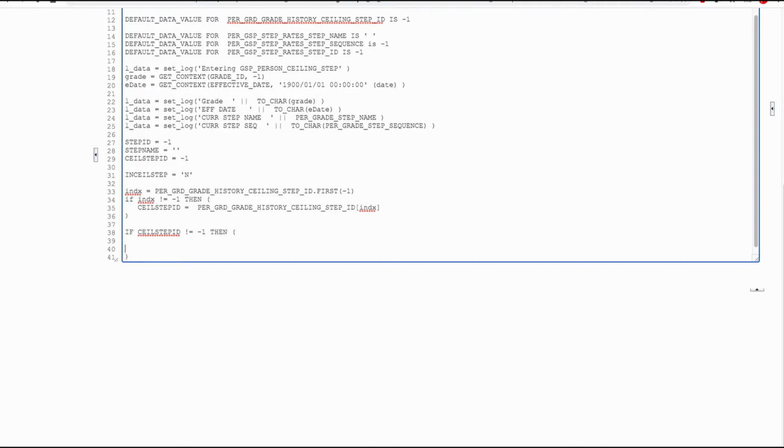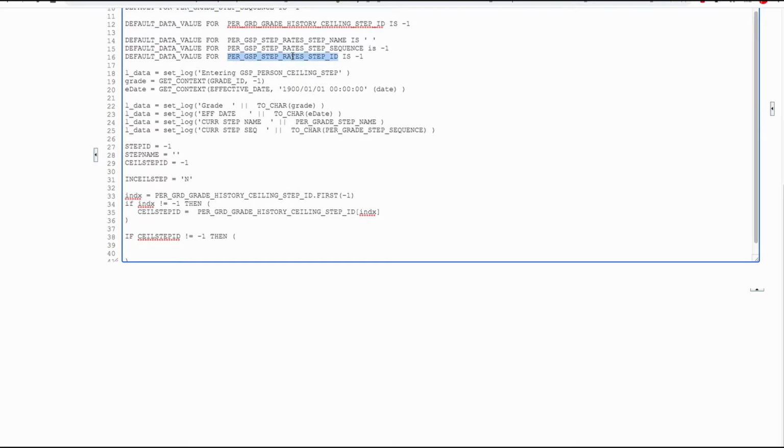So now I have to find the name for the ceiling step ID. Okay, how do I find it? So now I have to get information from here. Okay, so what I'm going to do here is the same logic I'm going to use. Say that same thing. So what I can do here is I can copy here. I just change the DBA, so the logic is the same.